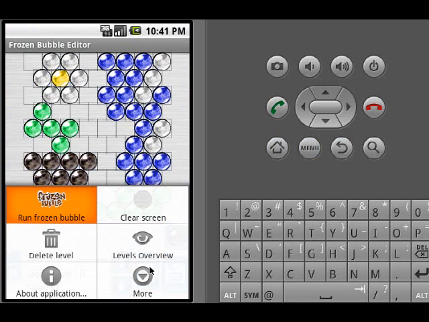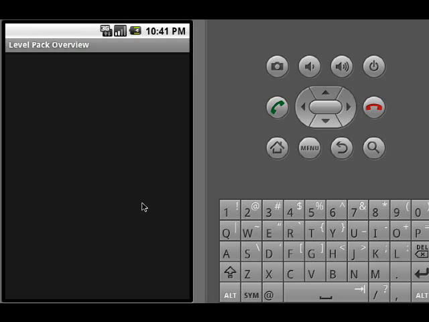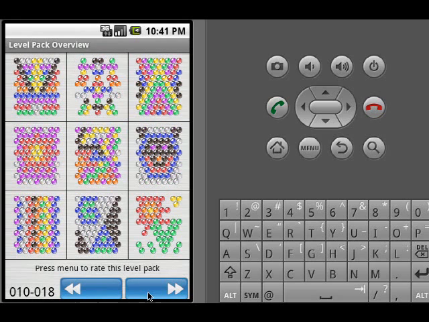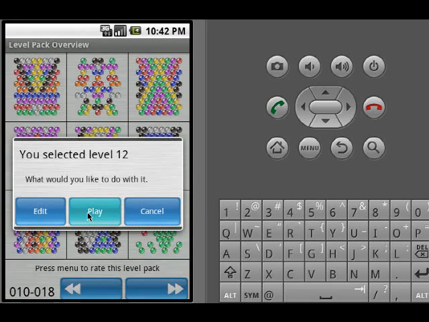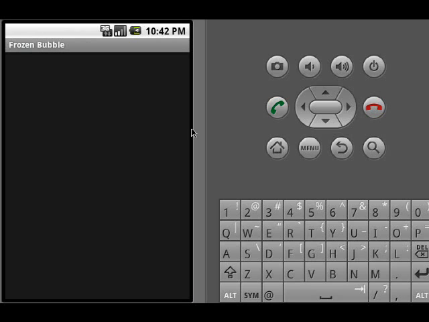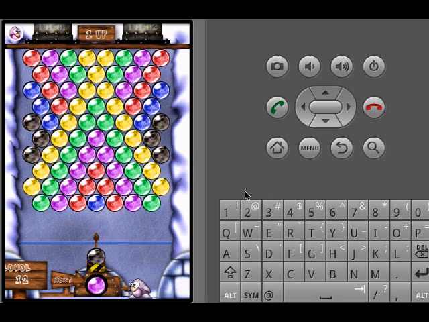Second option, how to run it, is from levels overview. You can click on level which interests you and select play it. Voila, here we are.